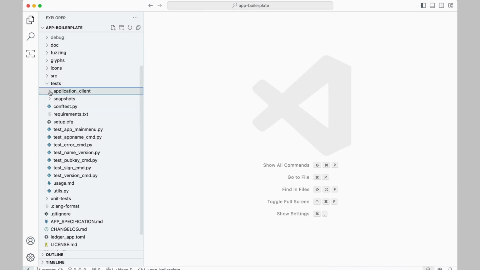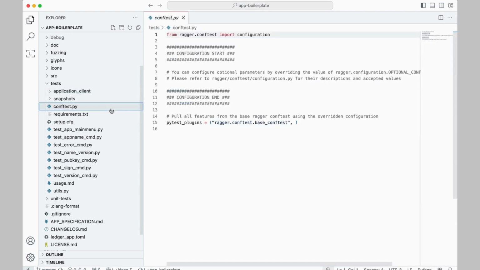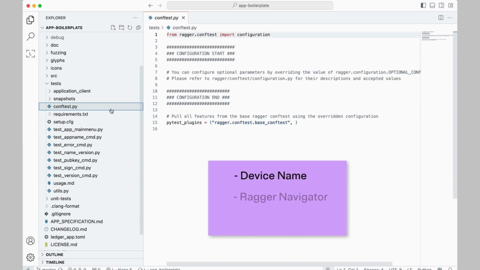Alright, let's move on to the conftest file. This file is required by the PyTest framework, the test runner used by Ragger. There's not much here because the complexity is hidden in Ragger, where a similar file is defined, the base conftest file. This is where so-called fixtures, or object instances, are created and passed as parameters to all the test cases. These fixtures include the device name on which the test is run, the navigator used to automate navigation, the backend used to communicate with the device or the emulator, and so on.